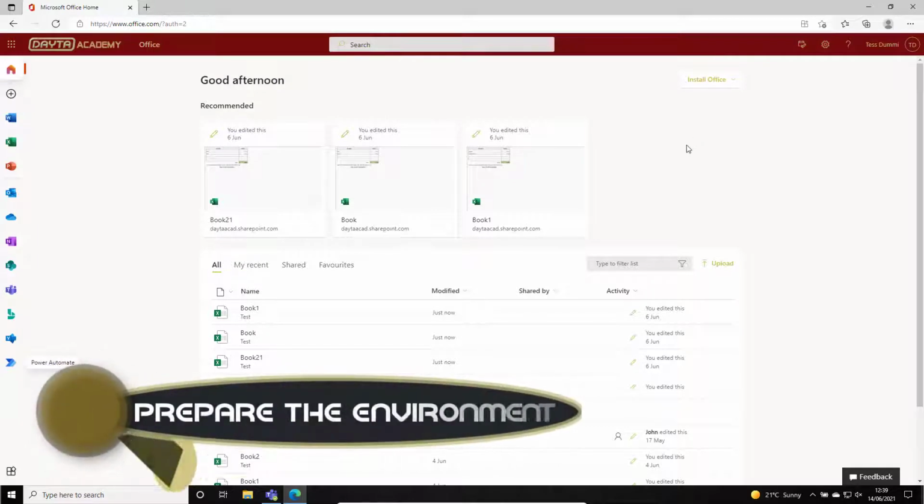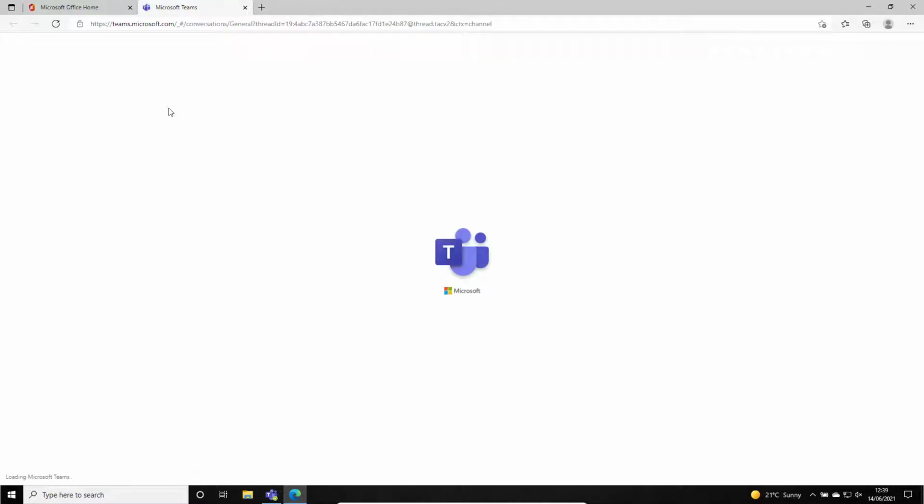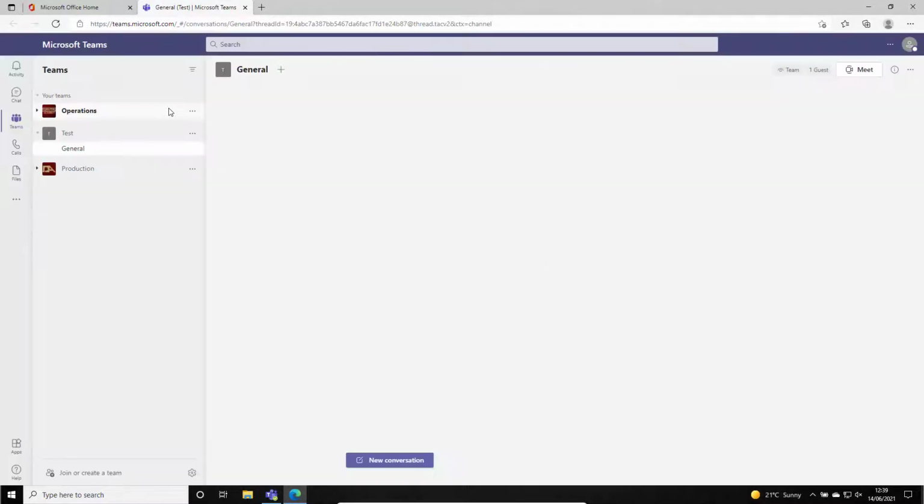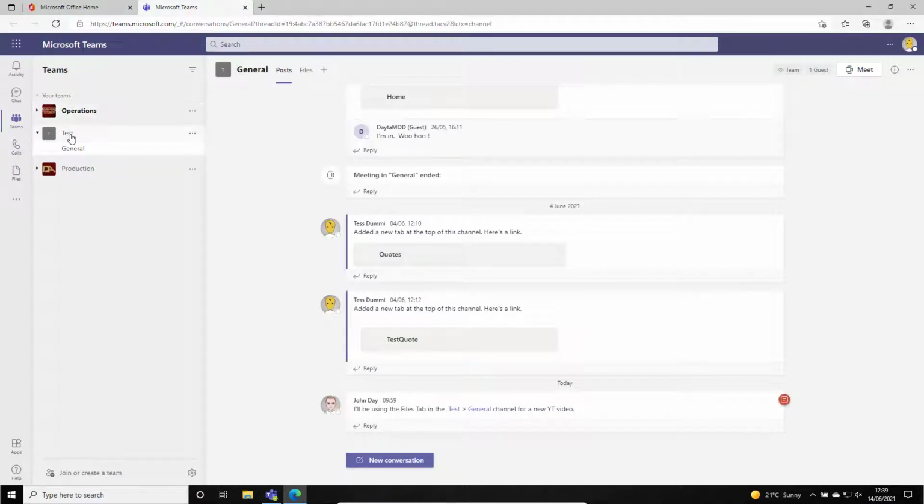From the Office start page, I'm going to launch a tab for each area where I want to work and see what is going on. So I will open Microsoft Teams, which is where I want users to drop off files. And this is a great place to manage email attachments, which I'll show later. I'll use a team called Test, and the files will be dropped in the general channel.